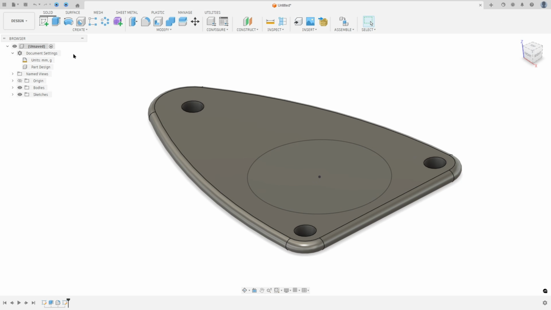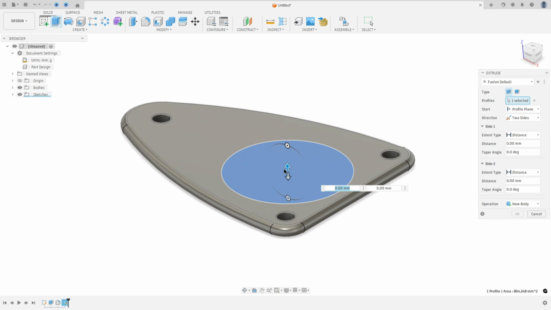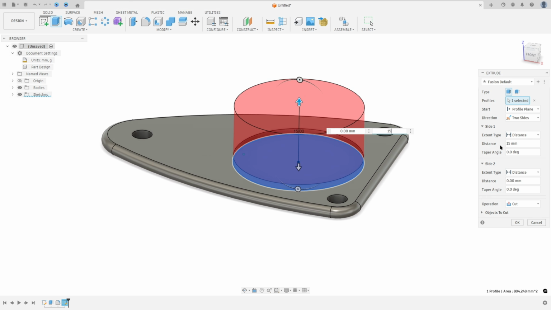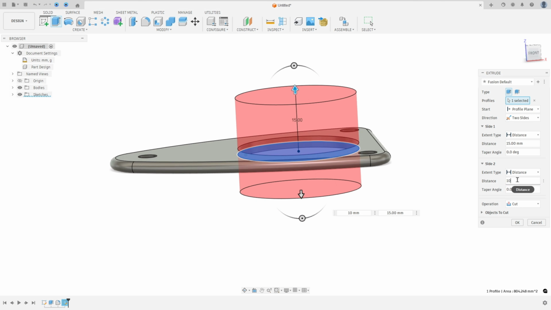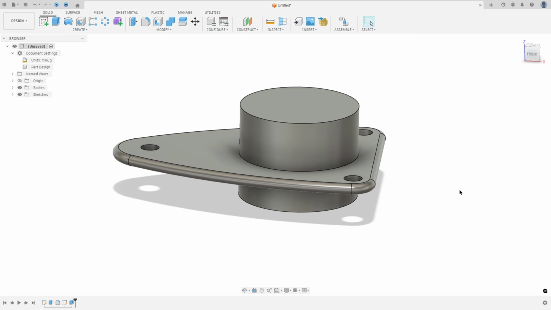And finish the sketch. Go to extrude. The direction, select the two sides, to this side, 15 millimeters. And to side 2 is 10 millimeters. The operation here is join and press OK.